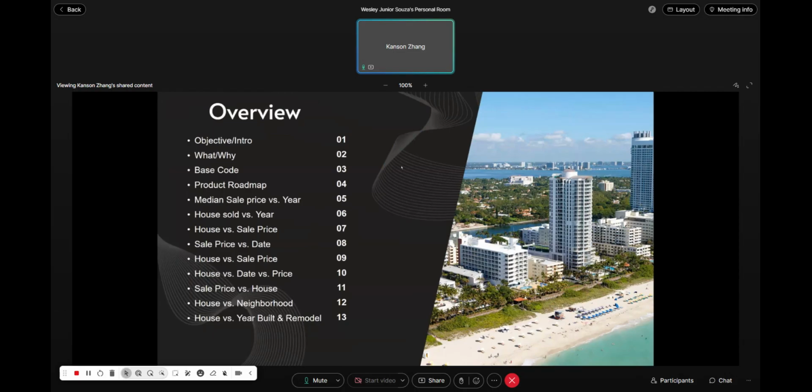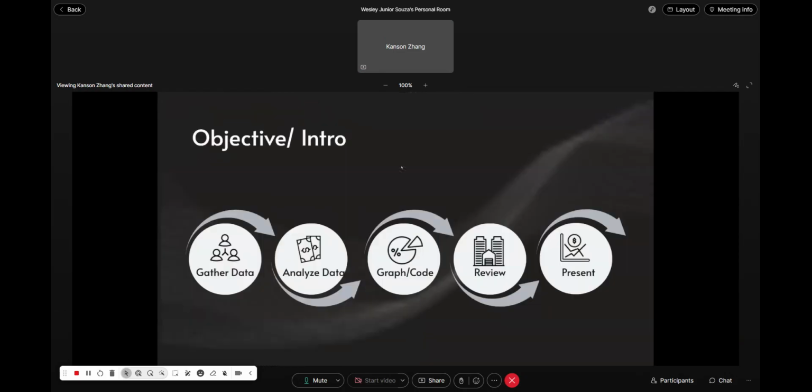This is a brief overview of our project. The main objective of this project is to first gather the data, analyze the data, then hop over to Matlab and turn the code into graphs, take the graphs and review them, and here we are now presenting it to you guys.